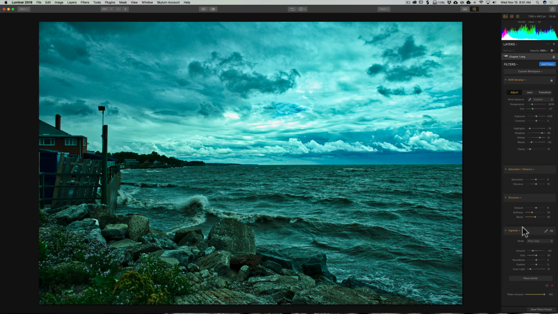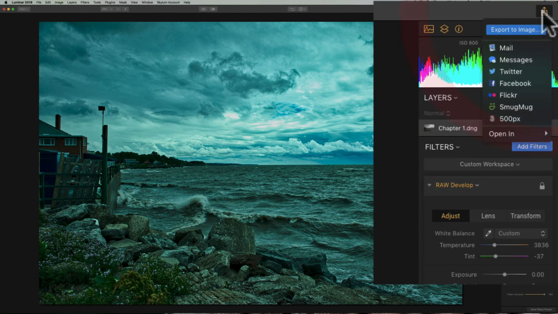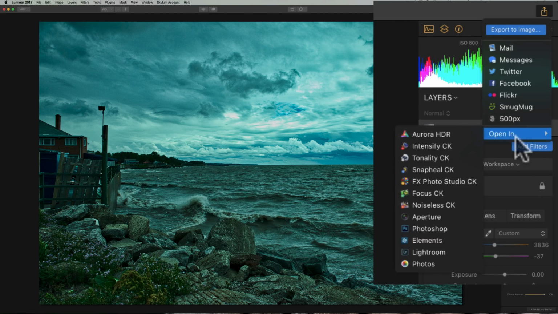Also, you could export the image as like a JPEG, or you could export it to many of the social networking sites on the internet. And to do that, just go up here in the top right hand corner. You'll see this box with the upward facing arrow. If we click there, you can see at the very top there's a button, Export to Image, and then below that we could share it in our mail, messages, Twitter, Facebook, Flickr, SmugMug, 500px. Below that is Open In. If you want to send this to another editing app and you have it loaded on your computer, you could send it to any of these.